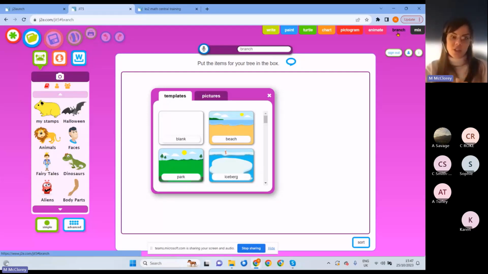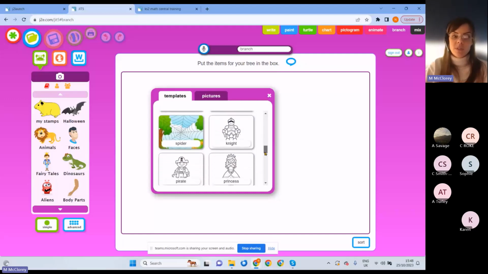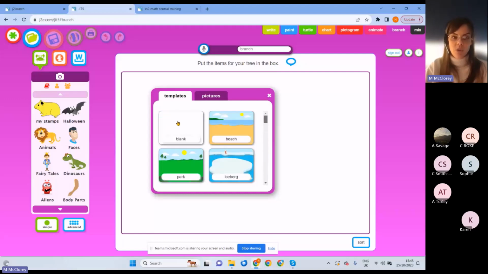Now, as with any JIT tool, it will prompt us to choose a template. There are various templates to choose from. These are just backgrounds. Personally, because I was an SEND teacher, I prefer the blank background just to keep it simple visually, but it's really personal preference. You can choose any of these backgrounds that you want to.